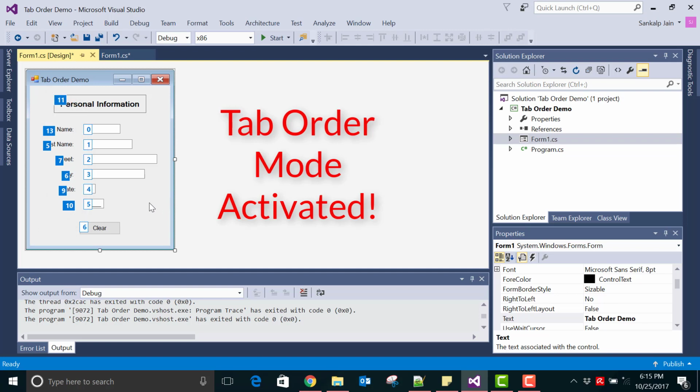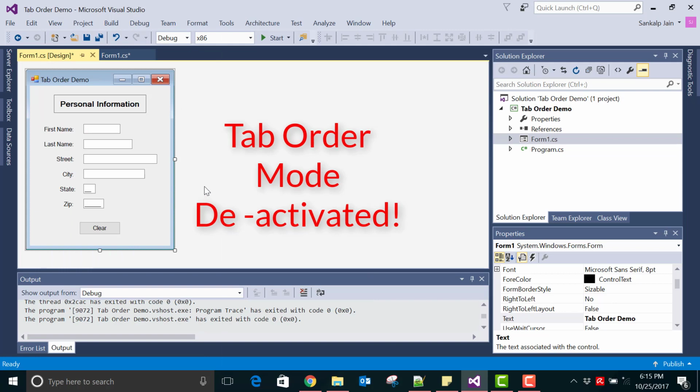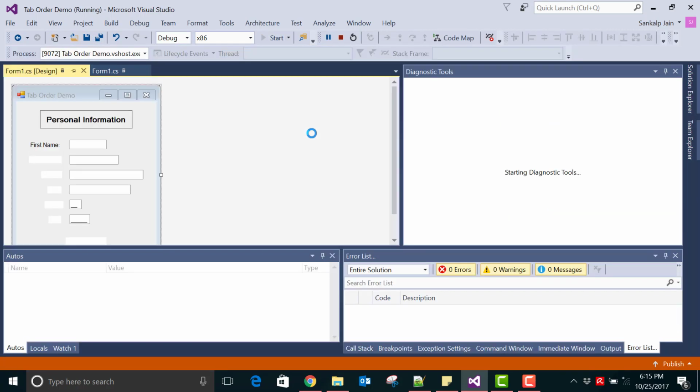Now once you're done and satisfied with your sequence of tab orders on the controls on your form, it's time to deactivate the tab order. To do that, just go again to View, and you see that Tab Order is highlighted. Just click on it again and this deactivates it. Hopefully the tab order is set perfectly. Save your program, and now let's run it to check whether we have done things correctly.